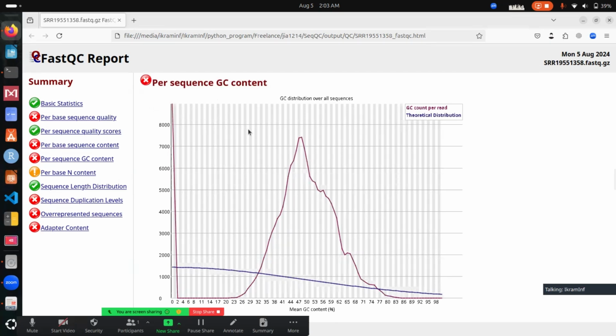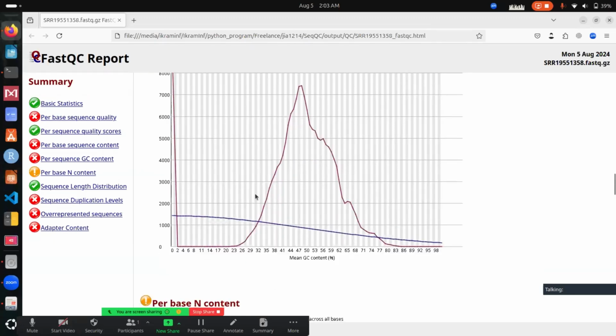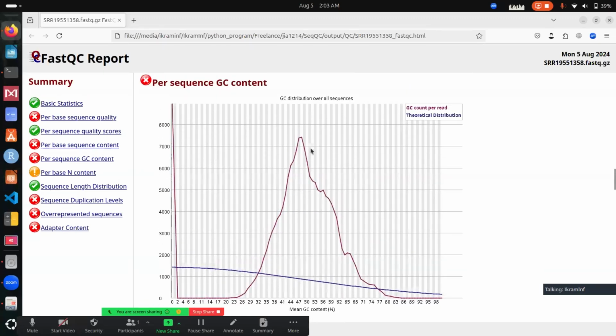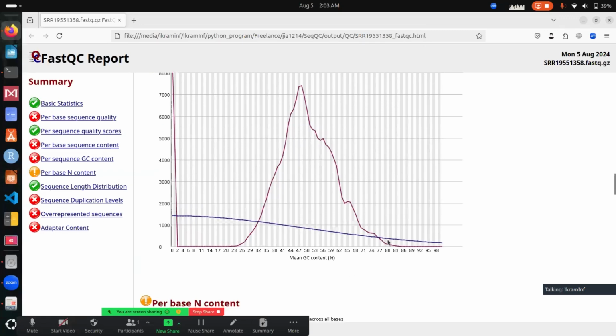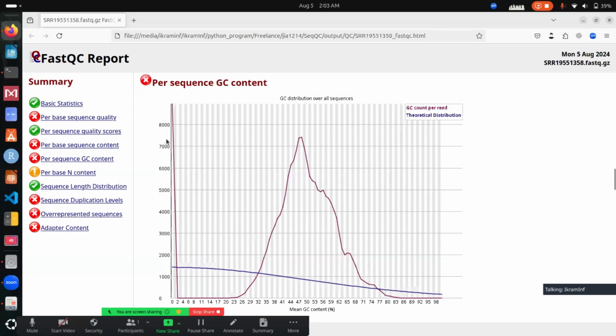The GC content: the x-axis contains the mean GC content, and the y-axis is the number of reads. This is the theoretical line that we should have, and this is our GC percentage line.